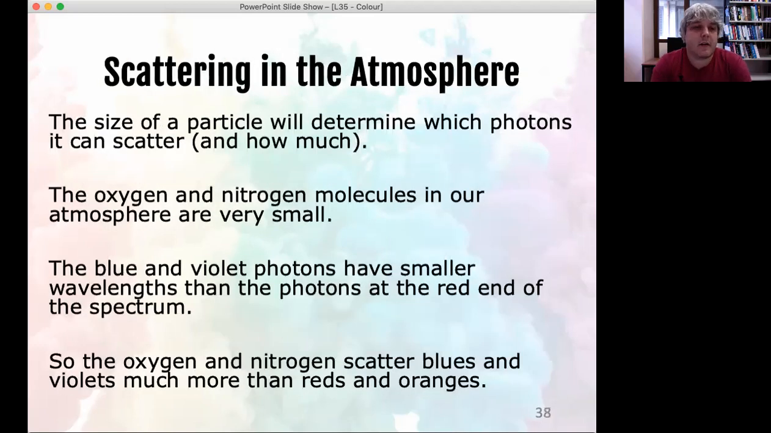What's the point of scattering? It's going on all the time. It's happening in our atmosphere constantly. Remember, visible light is coming from the sun and it's hitting our atmosphere, which is made up of heaps of molecules and atoms, which are the gases that are filling up the atmosphere. How much a particle scatters photons depends on the sizes of the particle and the photons. Oxygen and nitrogen molecules are very small. They're tiny little molecules. Blue and violet photons have very small wavelengths, and they will be scattered by these oxygen and nitrogen molecules quite a lot.